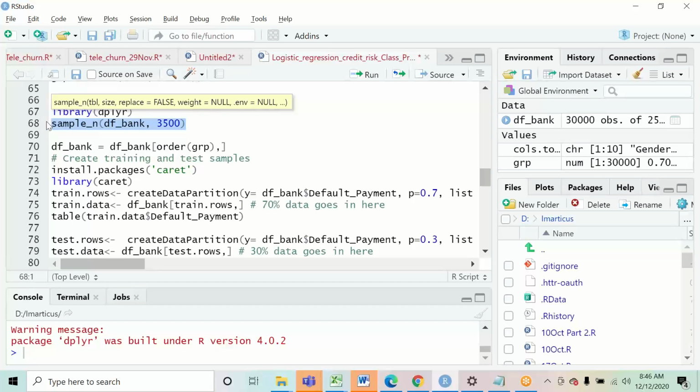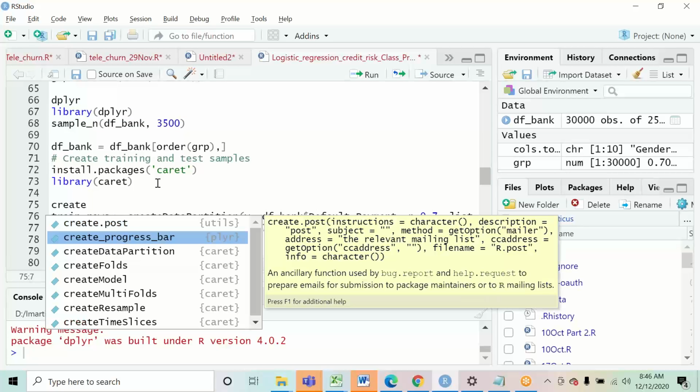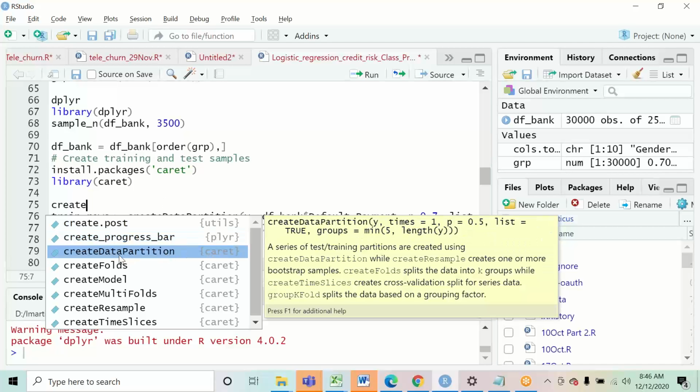So technically these are just different functions doing a similar kind of thing. Create data partition, if you check this out, this function is coming from the caret package. You see it is written that a series of test or training partitions are created using this. If you read the description given, it is used to make your test and training partitions.